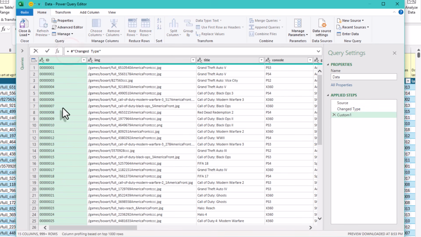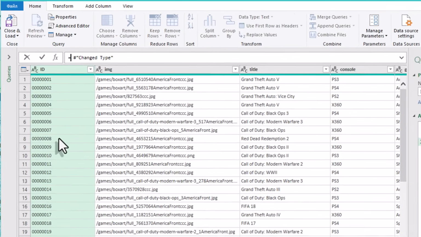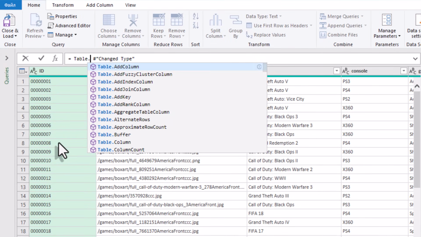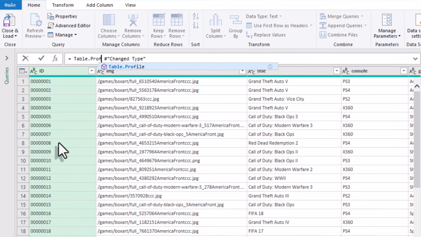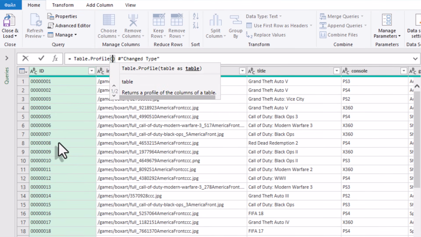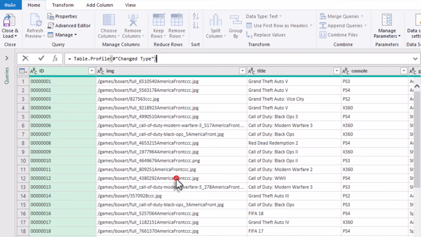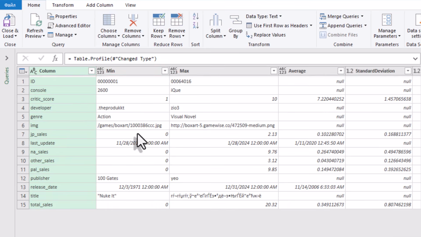Let's take a look at the video game sales dataset. Looks fine, until you realize you don't know if the data is clean and reliable. That's where Table.Profile comes in. It scans the data and gives each column a quick health check. For example, let's take a look at the critic score.